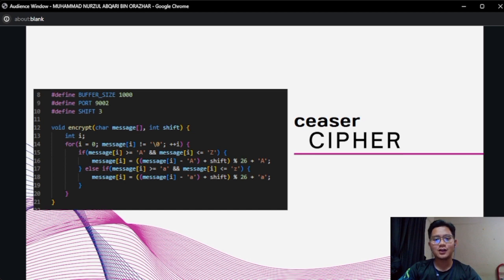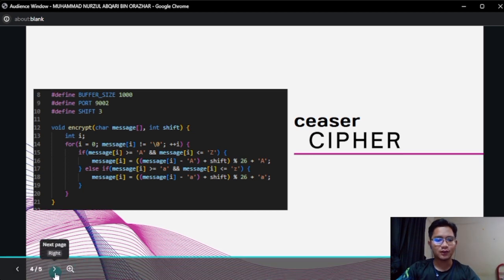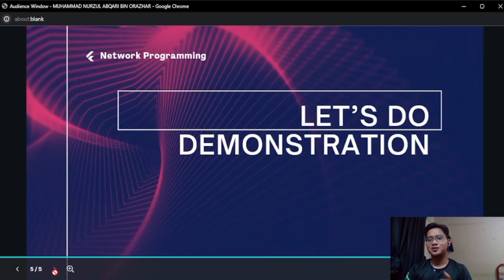Why 3? Basically, for the encryption I use a cipher. When the shift is 3, when a client chats with a client, for example if I send A, B and C, it will encrypt by taking the letter 3 places after. So A will change into D, B into E, and C into F. So let's continue our presentation with a demonstration.